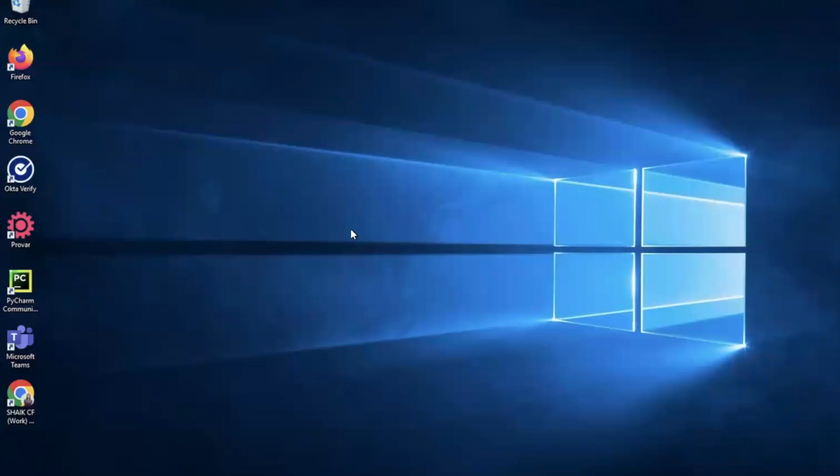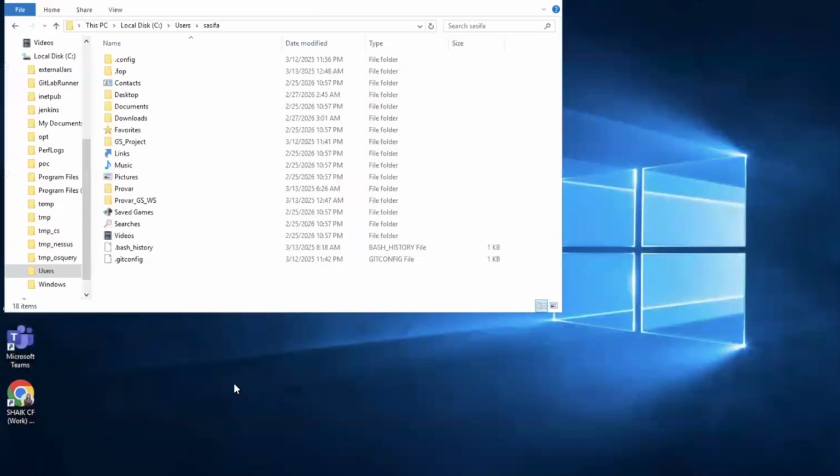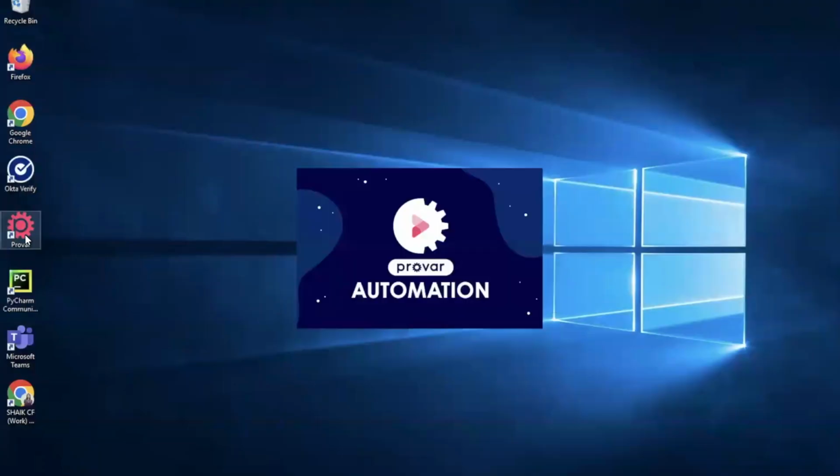Once you have downloaded this, you can go to the downloads. You can go with your file manager. In the downloads, you can see the Provar obviously, and you can click from there. But since I have already added it as a shortcut on the desktop, I'm just double clicking on this. So you will be getting started with your automation.